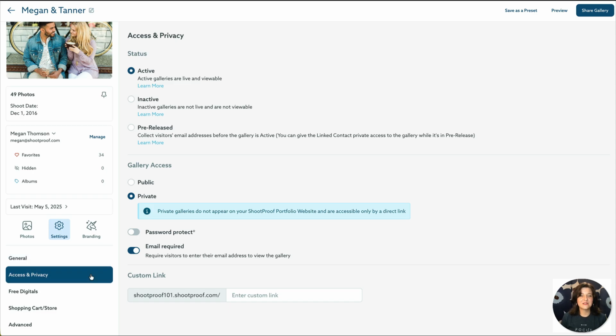Access and privacy is the really important one that I want everybody to make sure that they go to. So first, within our access and privacy, we have the status. The status is really whether the gallery is viewable or not. So active galleries are viewable, people can go into them and see them. Inactive galleries are no longer viewable. So if a client goes to an inactive gallery, they'll see a message that says this gallery is no longer active and to contact the photographer.